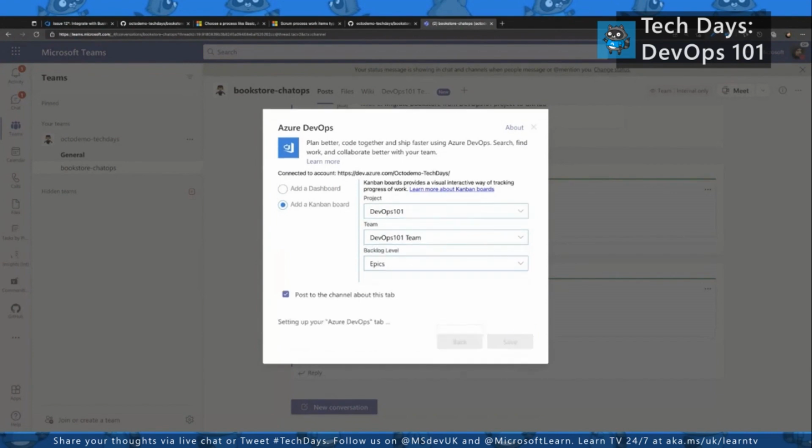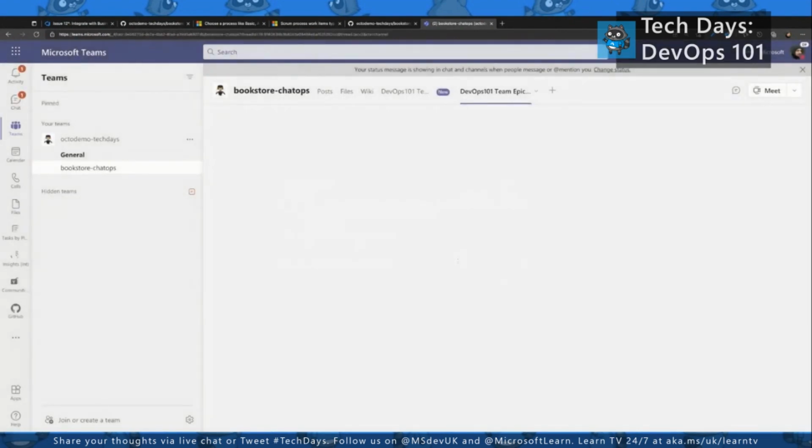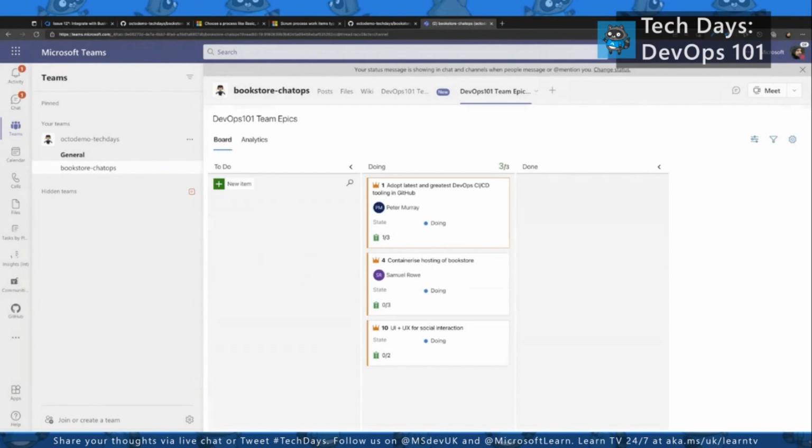And by saving that, that's going to add this tab across the top of Teams. So we're now inside Teams and we're able to see how this is put together and actually affect the work items where they stand.